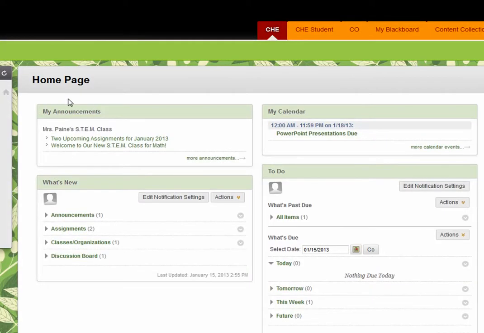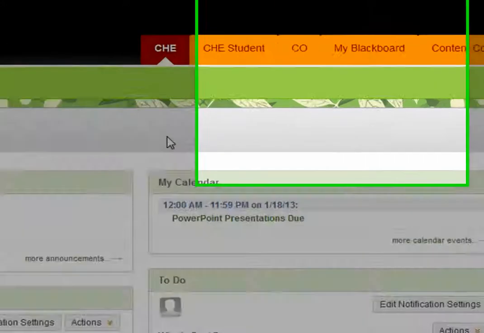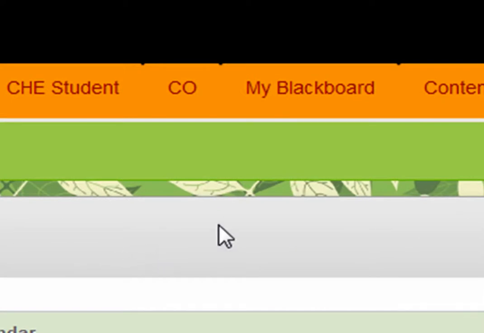This is the inside of the class named Mrs. Payne's STEM class. We will take a closer look at this class in later tutorials as well. To leave the class and return to the My Blackboard tab, the student can select the corresponding tab link that is located at the top of the screen.